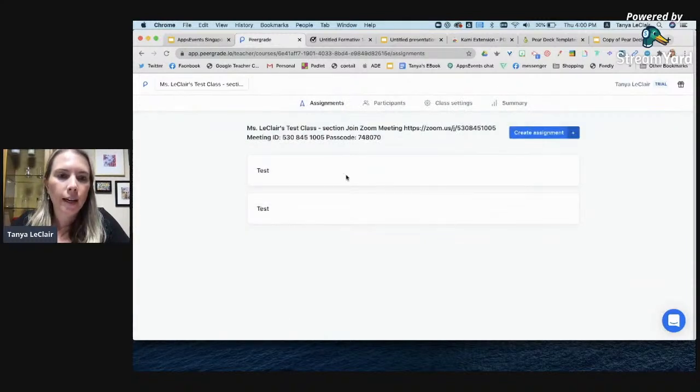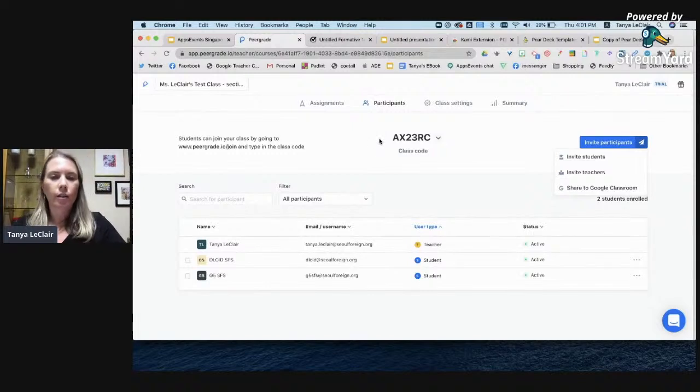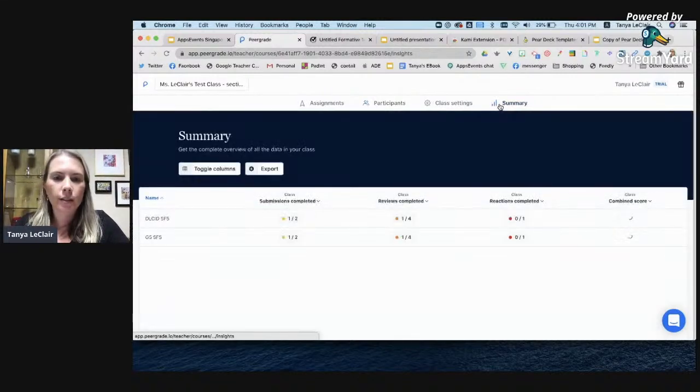So if I have my work here, I have test, I can go to participants. I can see my participants. Now I've already used these here, but these are just my fake students that I use, but I can go to invite participants. I can share to Google Classroom. I can invite teachers one by one or students and teachers one by one, and I can use the class code. It also gives you a great summary after the fact. So it shows you how many submissions they've completed, how many reviews they completed, are there any reactions to those? So it gives you a lot of data as well.